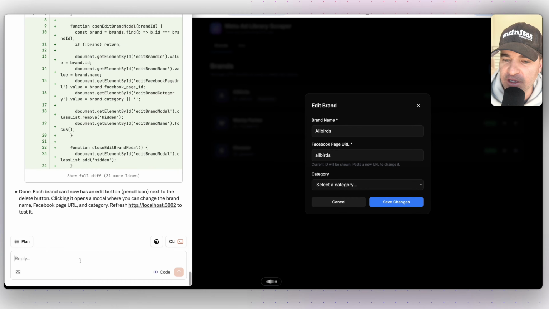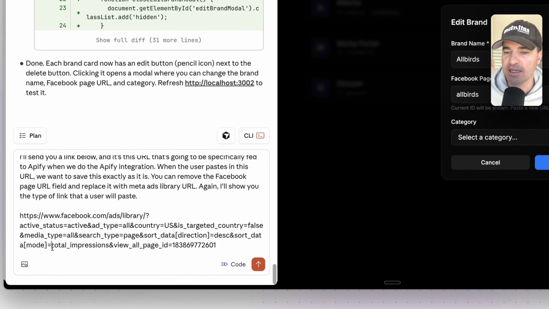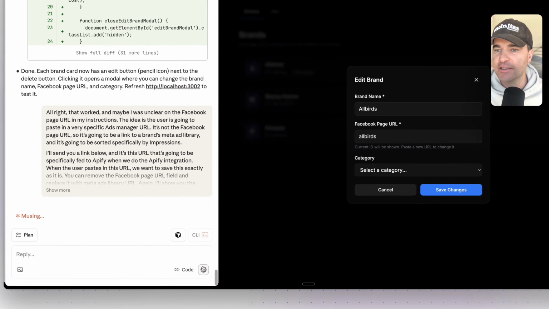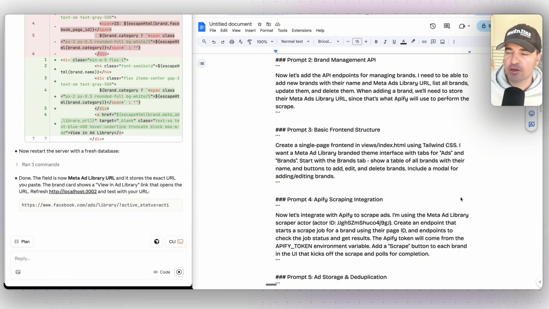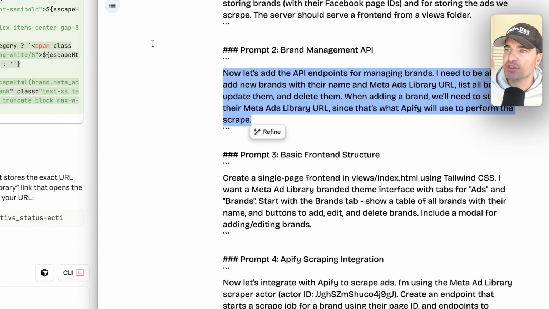And again, I'll show you the type of link that a user will paste. So I'm just going to paste in the ads library link for, again, I think this is AG1. And importantly, when you paste it in, you can see the total impressions is how it's being sorted. So let's fire that off and see if Claude Code can make that change. Claude Code said it's done, and just FYI, I did update the prompt here if you're using the prompt template.